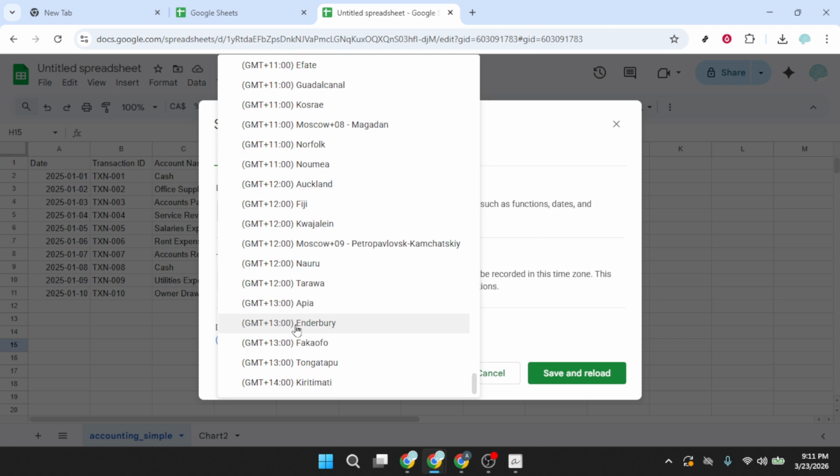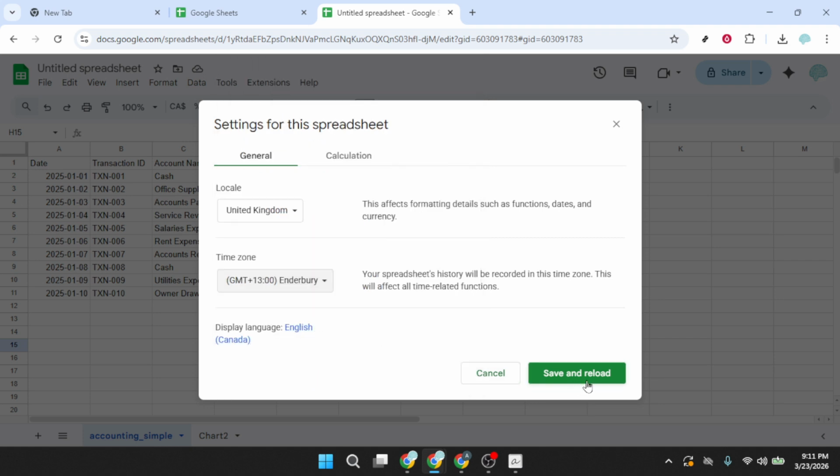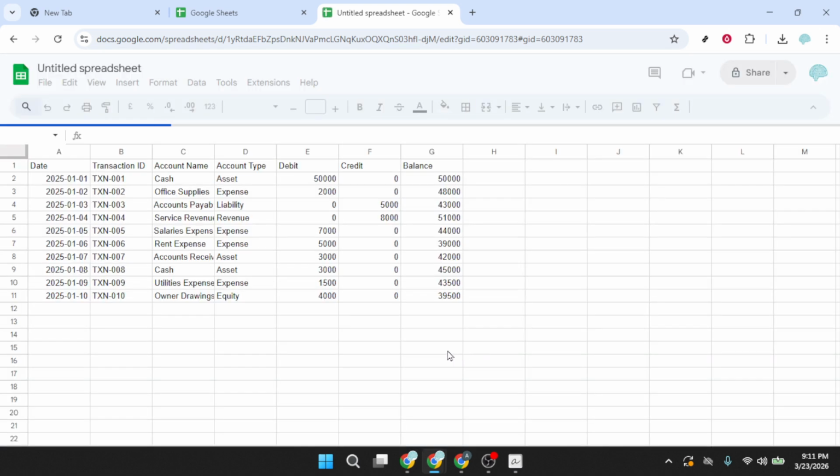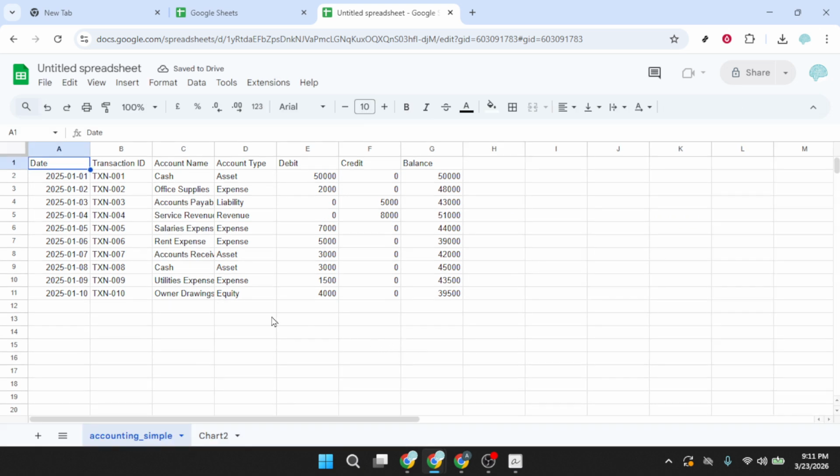When you're done, click Save and Reload. The spreadsheet will refresh, and your new settings will take effect. From this point on, any dates you enter will follow the format defined by your chosen locale. If you already had dates in the sheet, many of them will instantly display in the new style, as long as they were recognized by Sheets as real dates.